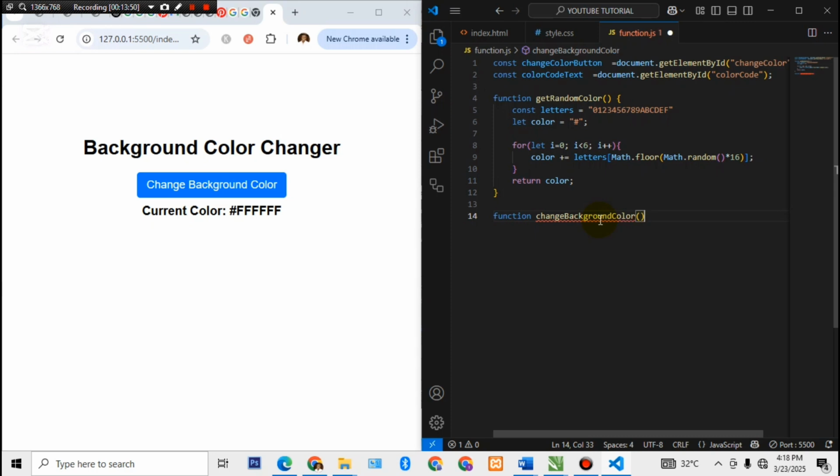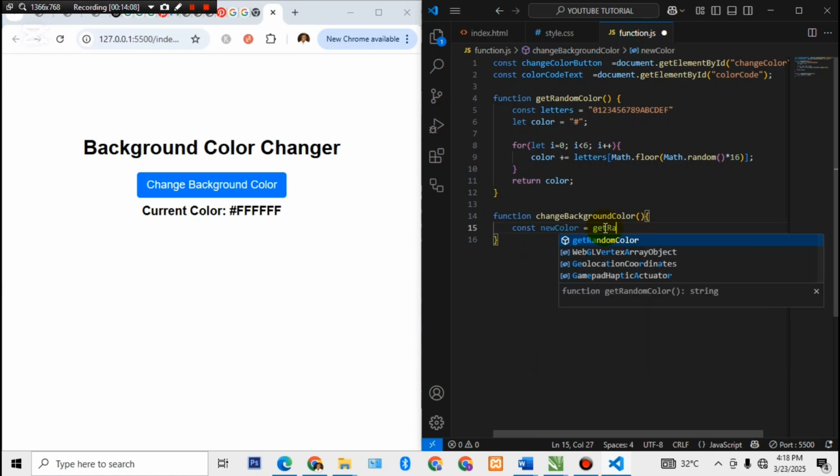Under change background color, this function is what we're going to use to run our background color changer. So we're going to put a const new color. The new color will be equal to get random color. So the new color of the background will be equal to our get random color.